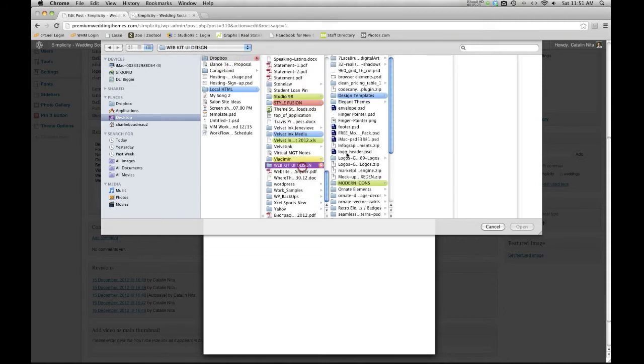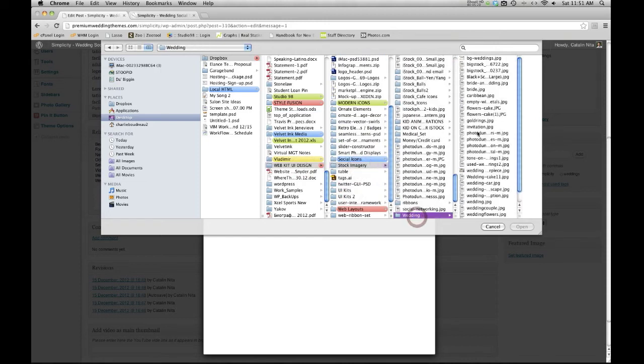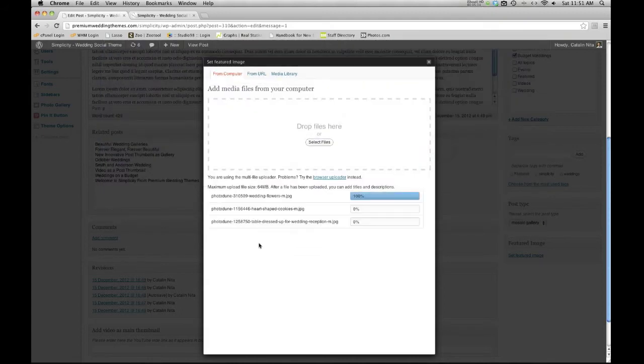All right, so let me see, get some images here. I have no idea which ones, so I'm just going to grab a random three.